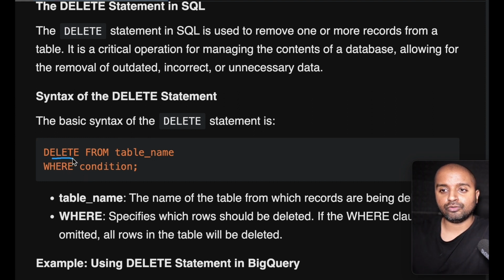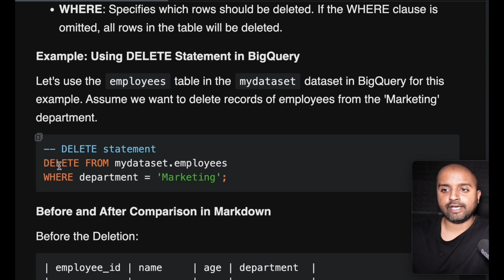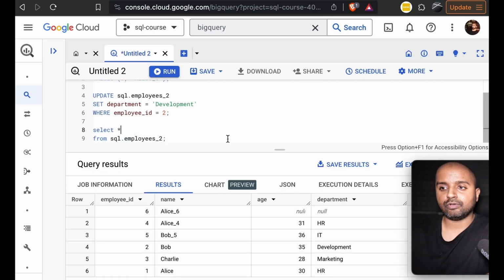So the syntax goes: delete from the table name, and then give it a filter, right? Let's look at a quick example here. So we have delete from employees table, and if you want to delete everyone in the marketing department, we can do that. So let's just copy this and go over to BigQuery and run this now.